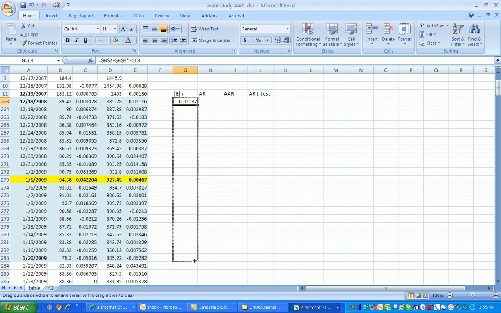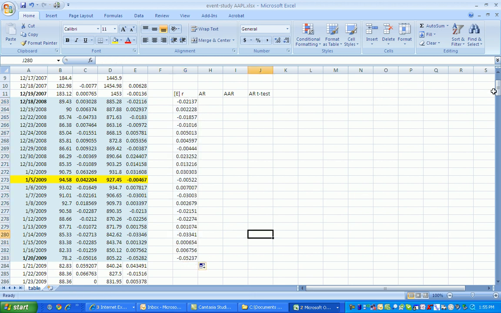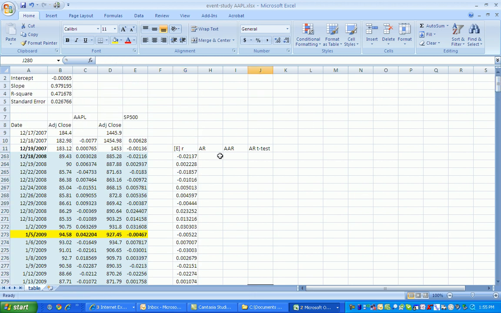So these are the expected returns over the 20-day window. Now you want to know the abnormal return. That, of course, would be the return that you have minus the return that you were expecting. So this is the return on Apple that you have, and this is the return that you were expecting, and see if there's any discrepancy there. Now you see there's about a 2.4% change on that particular day relative to what the market was anticipating.